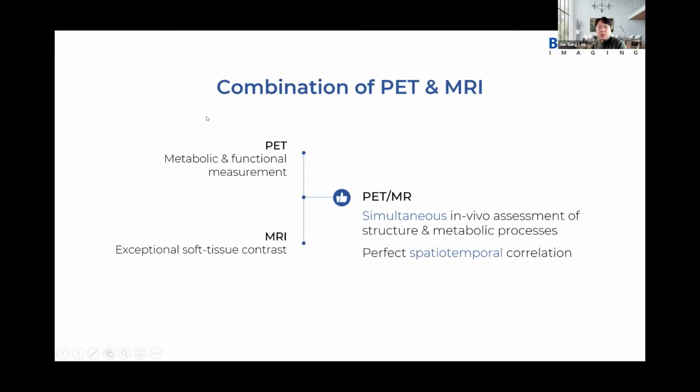Let me start with the introduction to our preclinical PET-MR solution. As you know, combining PET and MRI has several advantages, including the capability of simultaneous in vivo assessment of structural and metabolic processes. Another important advantage is the perfect spatiotemporal correlation of these structural and metabolic processes. That is possible because we acquire the data simultaneously without any delay between the PET and MR images.